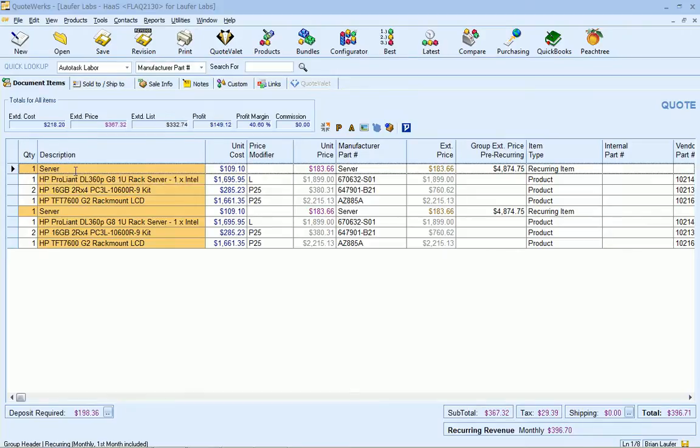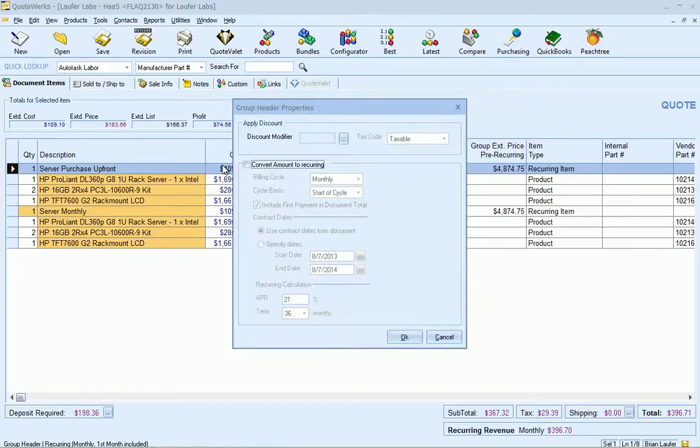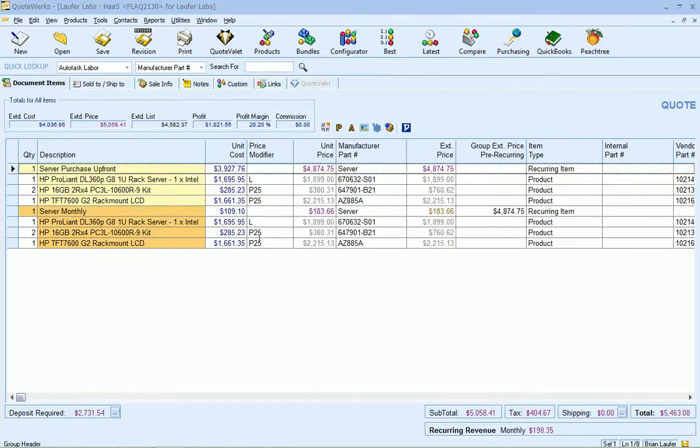And what I'm going to do here is do server purchase upfront. And then we're going to do server monthly. And basically to make this our upfront cost, what I'm going to do is just double click here. Actually, I apologize. We're going to do P here. And we're just going to remove the recurring option. Okay. And you'll notice that we have different colors now. So the one-time purchase is going to be a lighter yellow. The recurring is going to be a darker yellow.